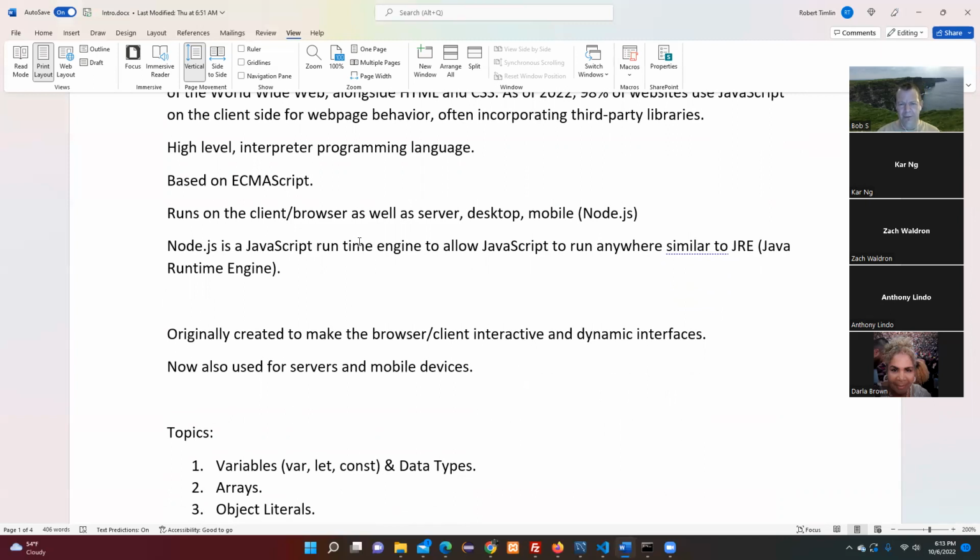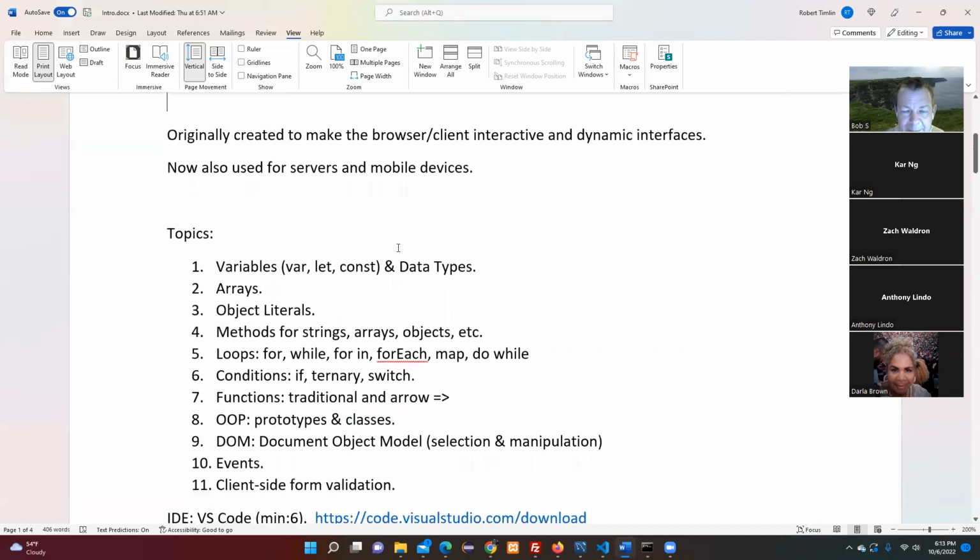JavaScript, or ECMAScript, was originally created to make the browser interactive and dynamic, so that it could respond to user action on the web page. It's now also used on servers and mobile devices. The nice thing about JavaScript is all the mobile devices have to support JavaScript or their web browsers won't work. And that's important because Apple and Google, who are the biggest makers of mobile phones, like the iPhone and the Android, can't agree on anything.